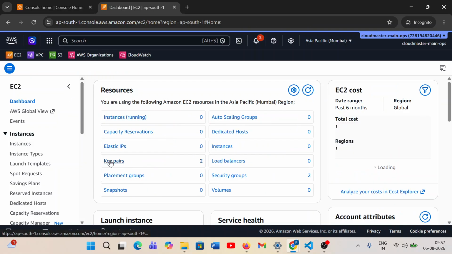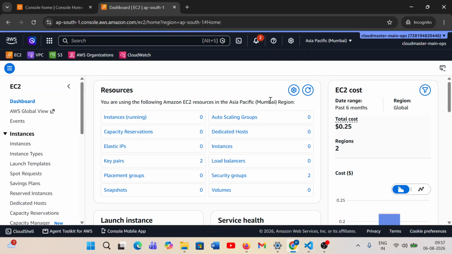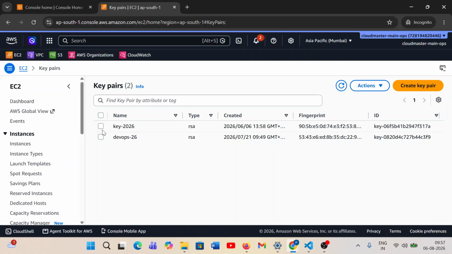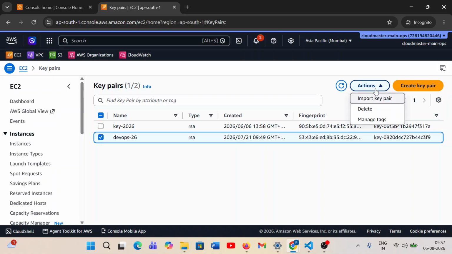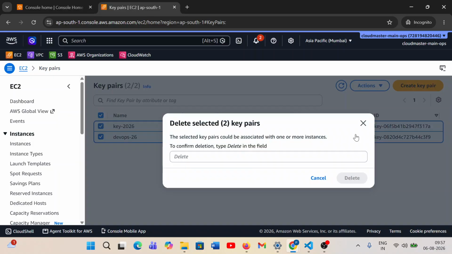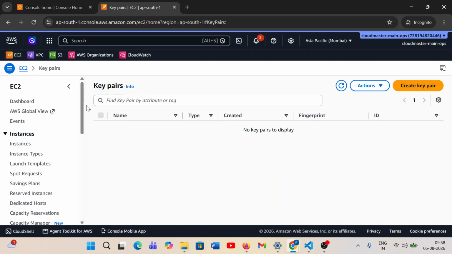What else do I have now? See the key pairs. There are two key pairs already available, which are not there by default. I have created them, maybe because of some lab purposes. Let me see, do I have any of these key pairs in my local? No, I don't have any of the key pairs in my local right now. Can I re-download? No. So I'll delete all of them. Basically I'm performing the cleanup task now. Delete. Okay, I cleaned up. I don't have any key pair now.